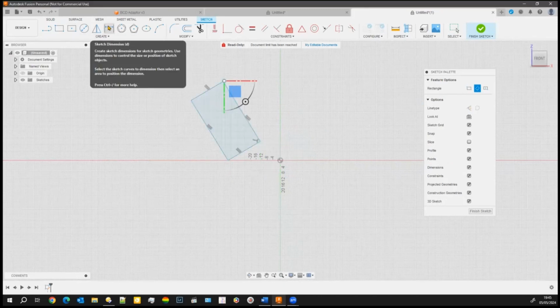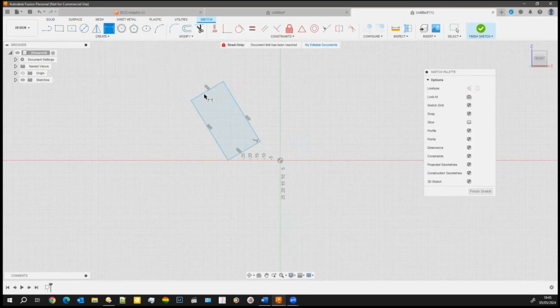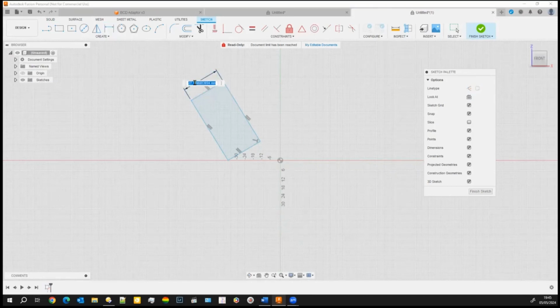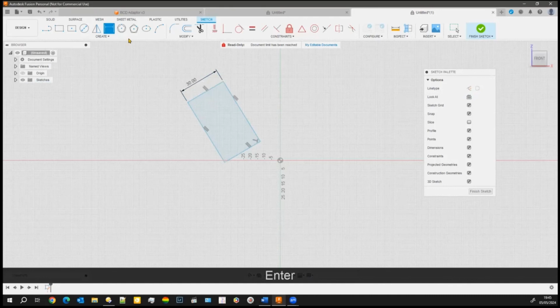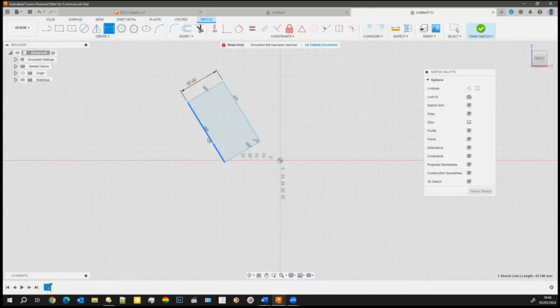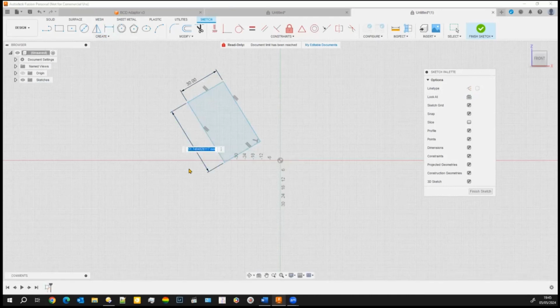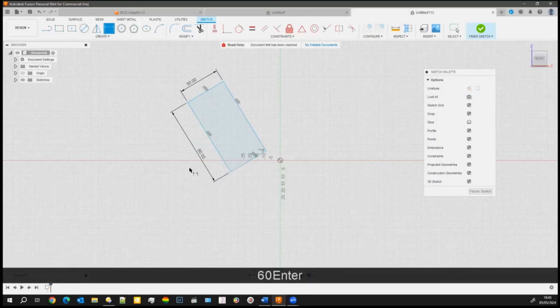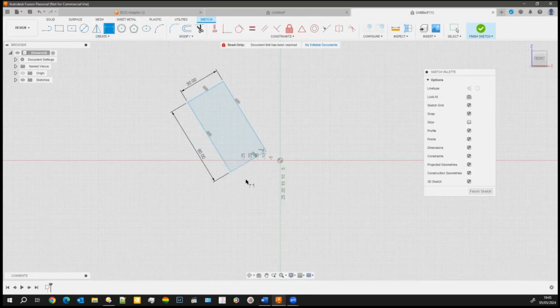And this applies with any shape or line, hexagon, circle that we do. Come down, add a dimension, and we'll add it that way. Click on that, and we'll make that 30. Dimension, pull it off, click on it. Let's make it 60. And we want it at a 45-degree angle.